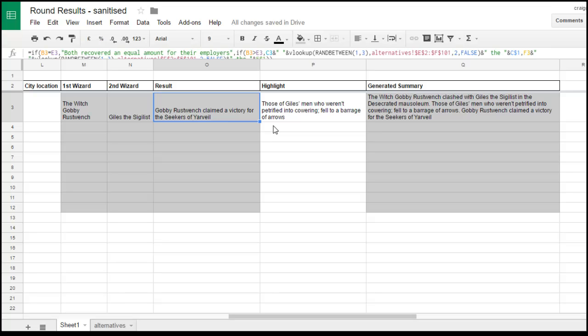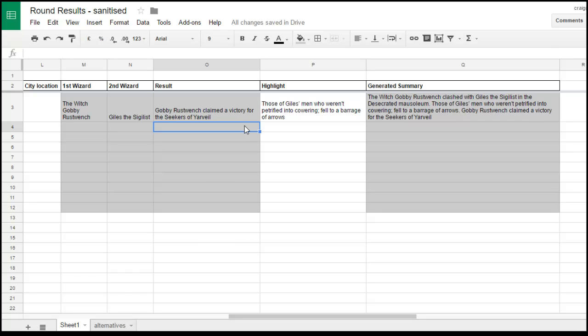Now, this works out whether one side or the other side won, and that determines which wizard is listed here. So Gobby Rustwench won this one. So Gobby Rustwench claimed victory for the Seekers of Yarville. Again, if I hit enter, I can randomize that. Gobby Rustwench made good on his contract for the Seekers of Yarville. And so on and so forth.